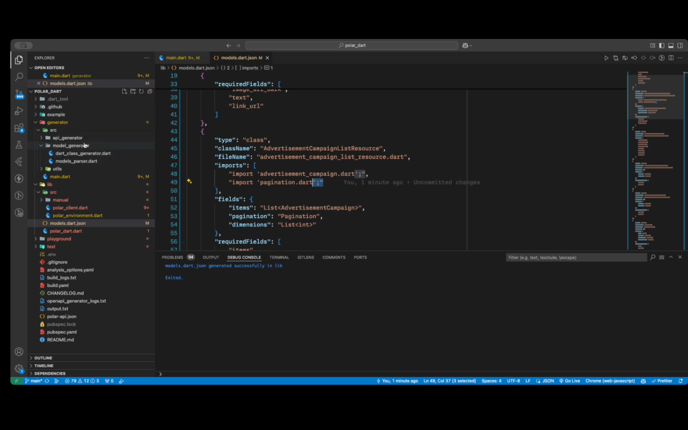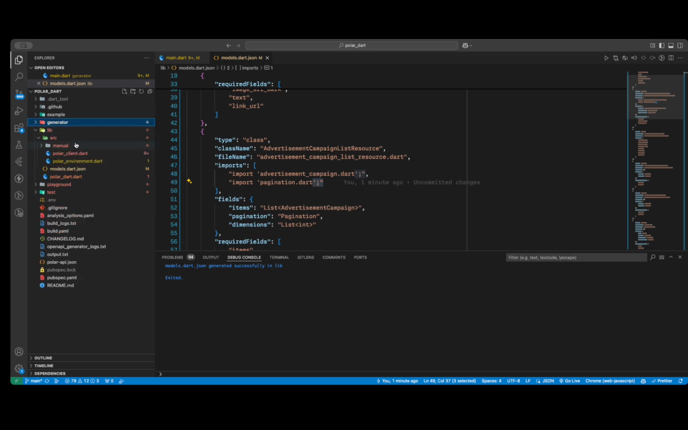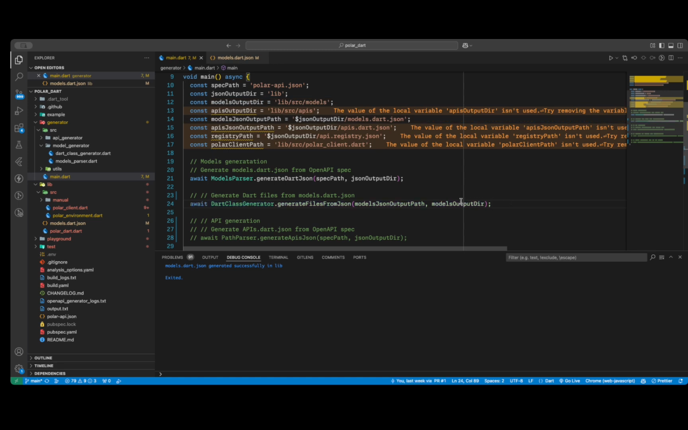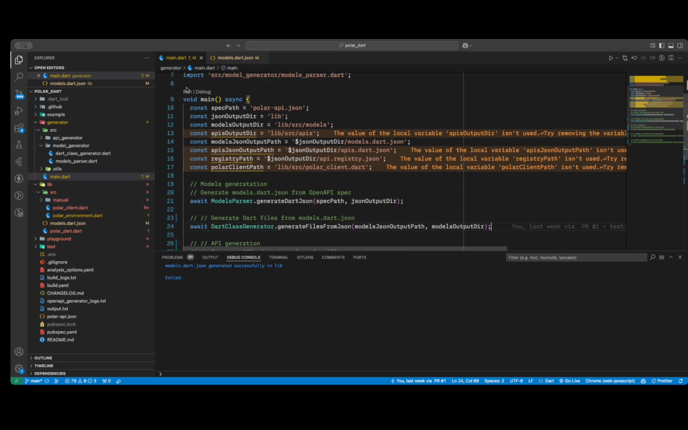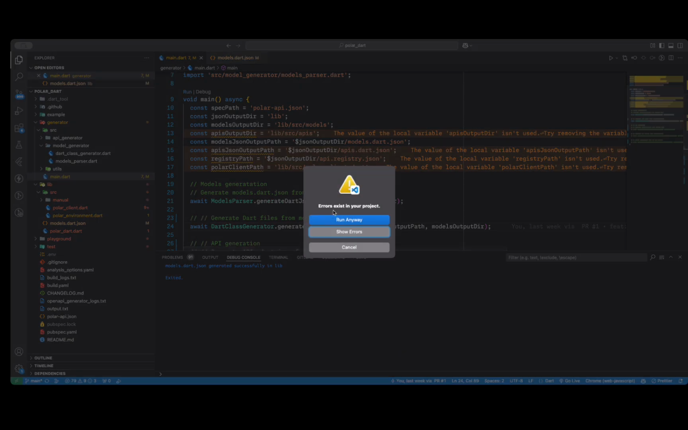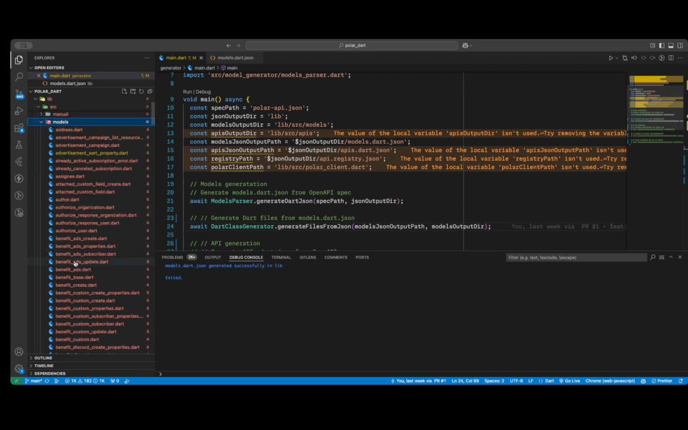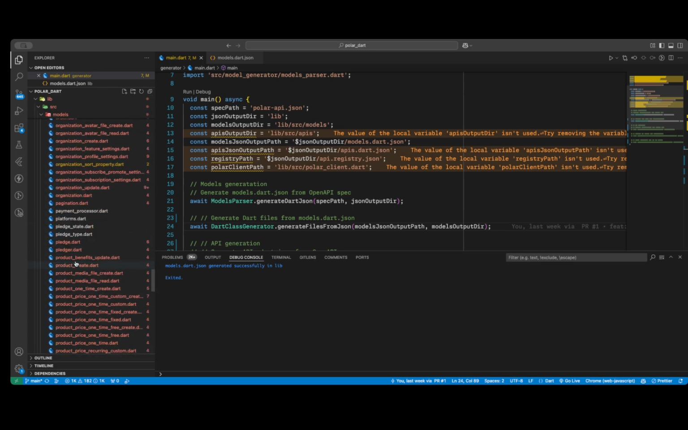So let's do this one. Again, let's go to the generator code, go to main.dart, and uncomment this second step. So this is the second step, and now you will see more than 300 files being generated in pure Dart. So let's again run this, and you can see this new folder, and you can see these files being created.